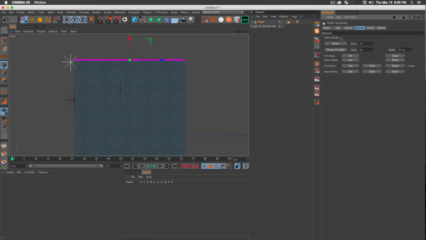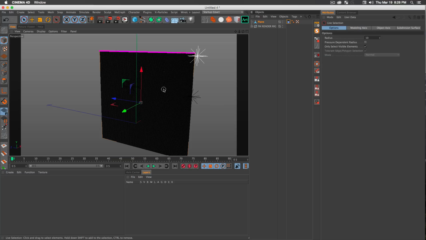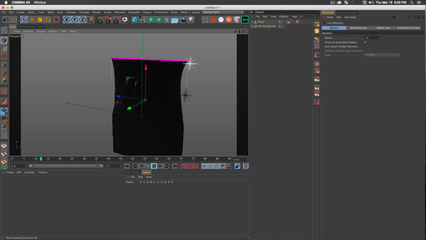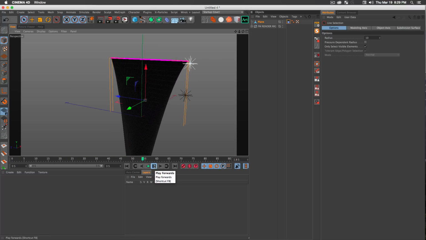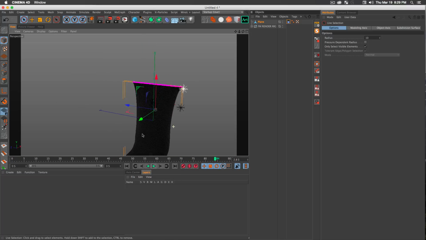So let's go out of the dress mode here. And you're going to notice our tag is in gray, and it's going to switch to blue when we click this. So let's do that, and we have a nice blue little plane. I'm going to go back into my perspective view and press play on my timeline. And you're going to see that we have this wonderful cloth in our scene.